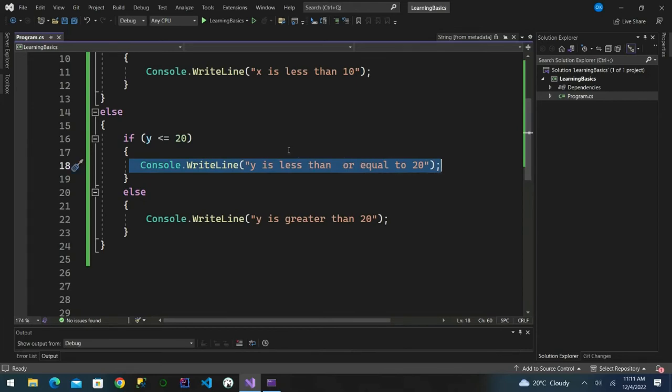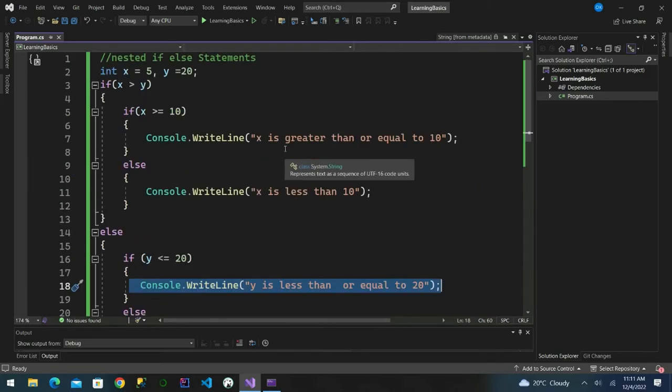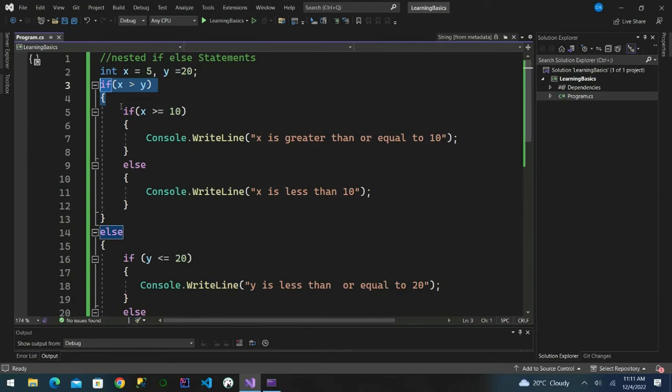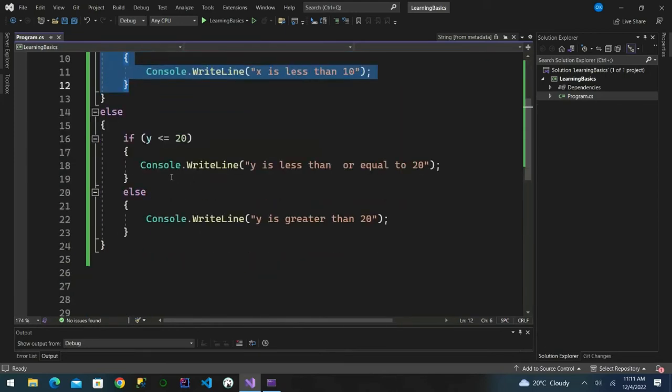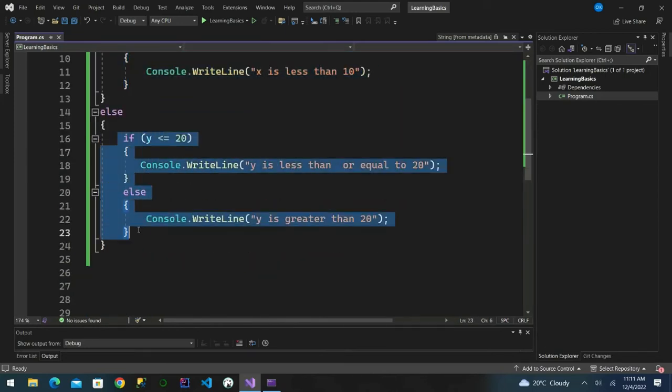So this is our nested if statements in C#. We define if-else statements to execute one condition followed by another condition based on our requirements. So we have our first condition, then we have another condition inside it. So that is how we do nested if-else statements.